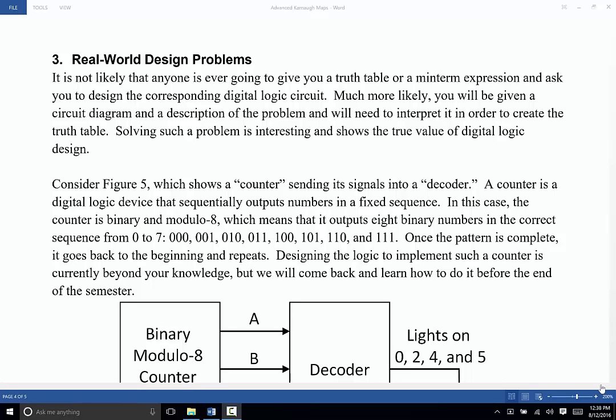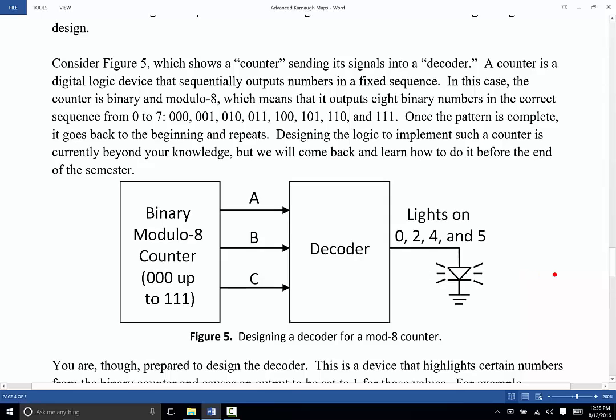The third and final new topic for today's lesson is doing real-world design using Karnaugh maps. There are a variety of different real-world problems that Karnaugh maps can contribute to. We're going to restrict ourselves to a particular class of problems because they're relatively easy to analyze, but they're definitely, I think, more interesting and more creative than just solving a generic problem. So consider this figure right here.